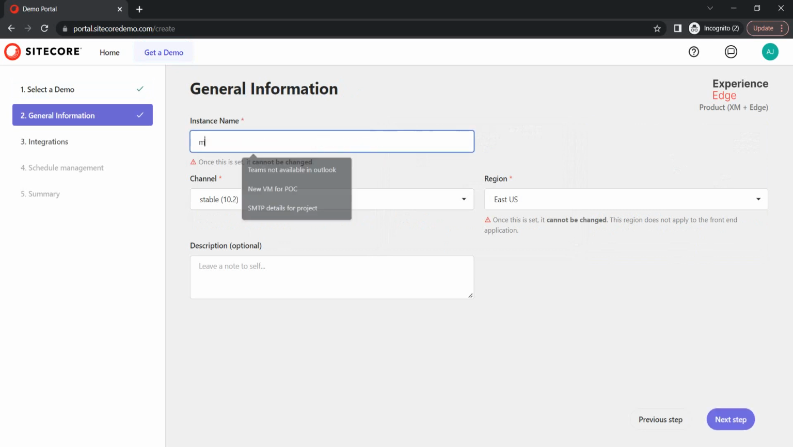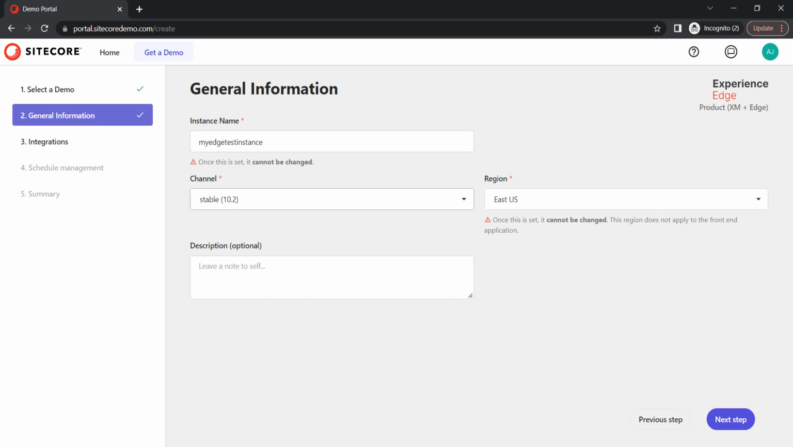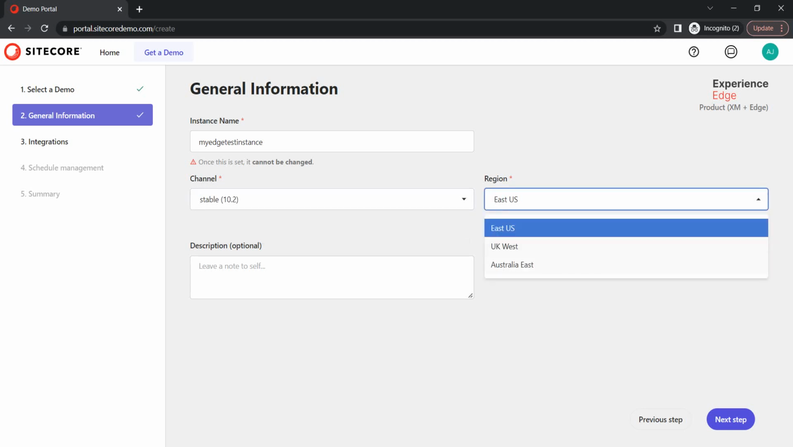So I can just give it as my edge test instance. Okay, right. So it is your instance name, and then you have your channel. As of now it is supporting 10.2, which is the latest one. Then the region, right? So for region, I can select Australia East.